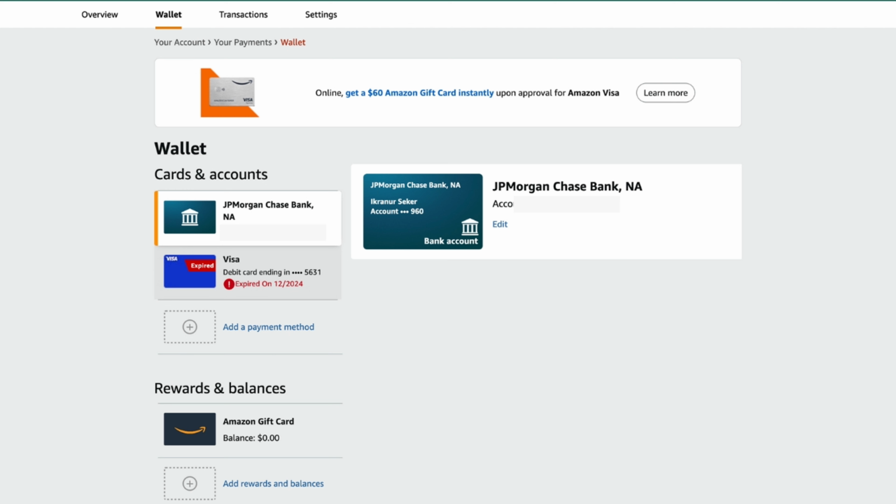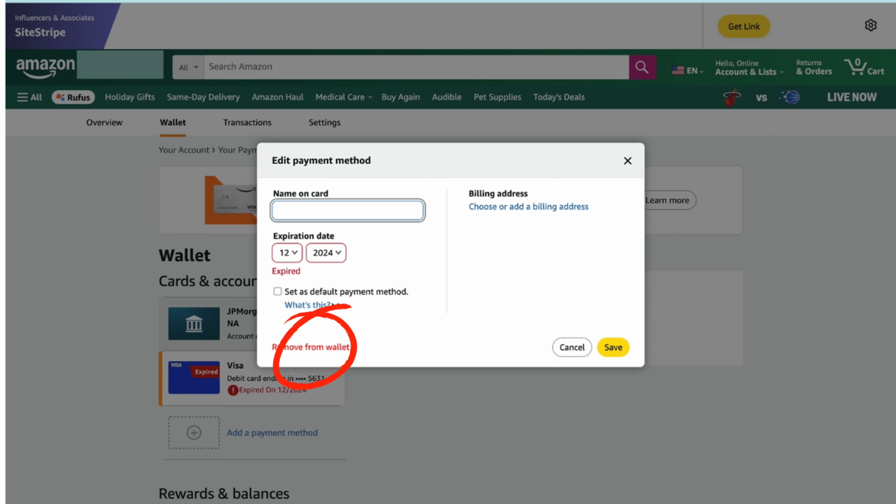You'll now see the Wallet section. Click the payment method you want to remove. Then click Remove, Delete, or Disable, depending on what shows for your card. Confirm the removal when Amazon asks.